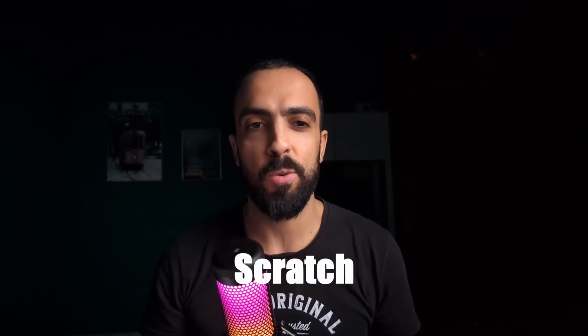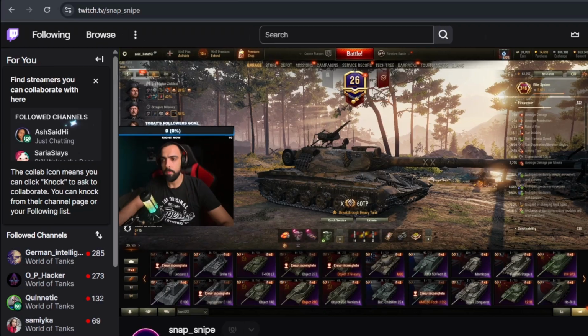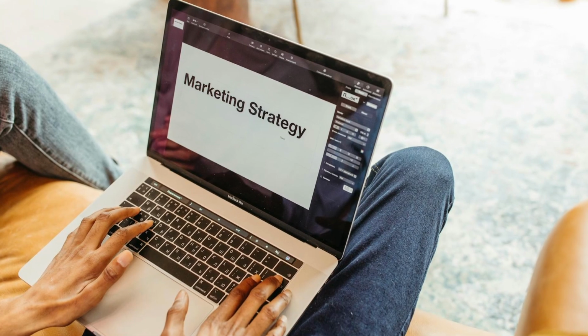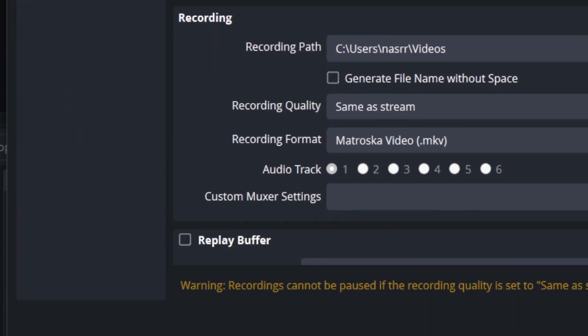Here is how to set up OBS Studio from scratch. OBS Studio is a really great tool whether you're on Twitch, YouTube, or making courses. By the end of this video, you will know everything you need for streaming and video recording.